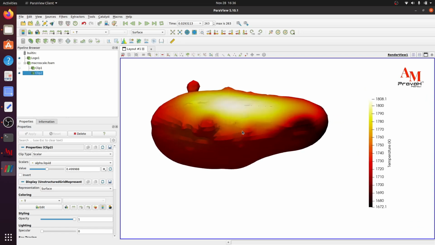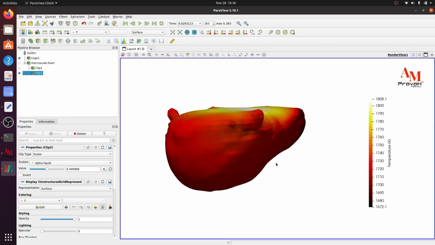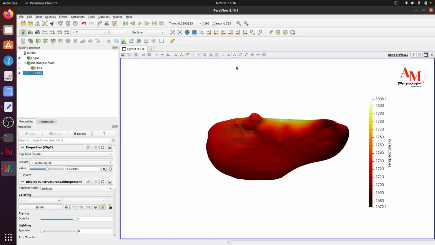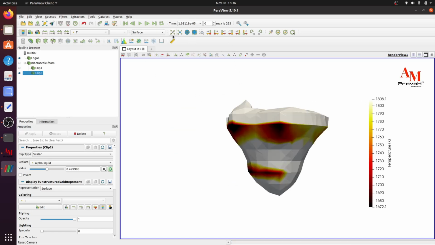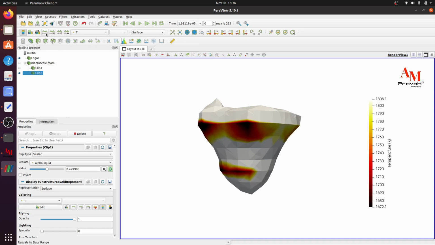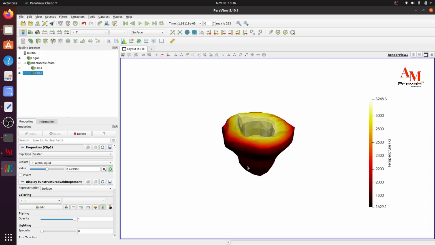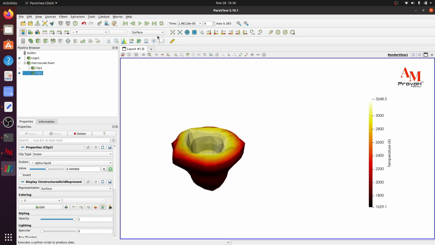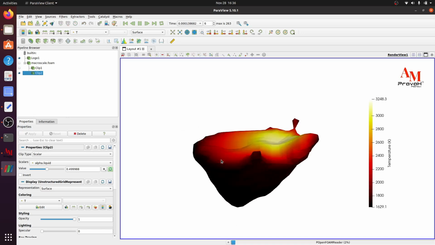This is my molten metal, and my maximum temperature is 1808 Kelvin, and the minimum temperature is 1612 Kelvin. For this extracted liquid, I can go back to the first time step. So here, and again I can rescale this. So this is the initial melt pool. If I play this, you can see the melt pool evolving with time.